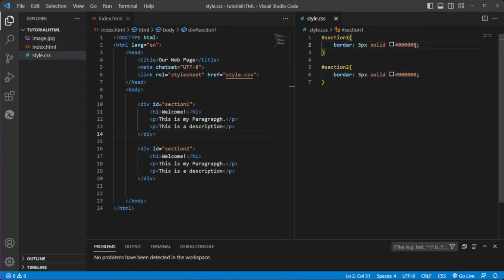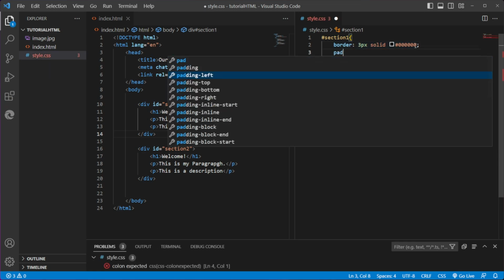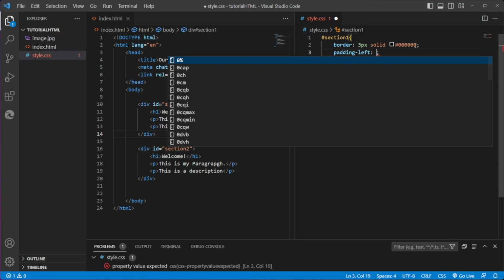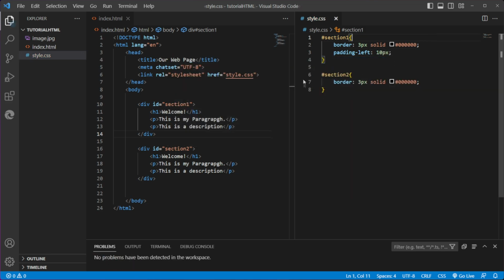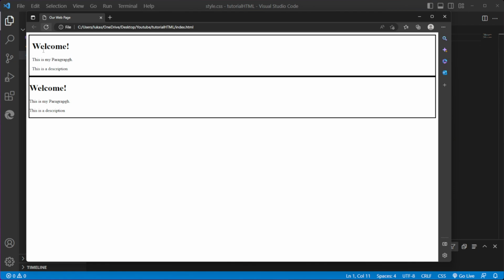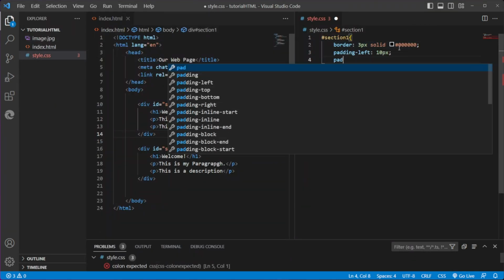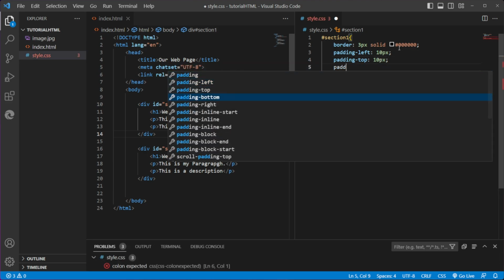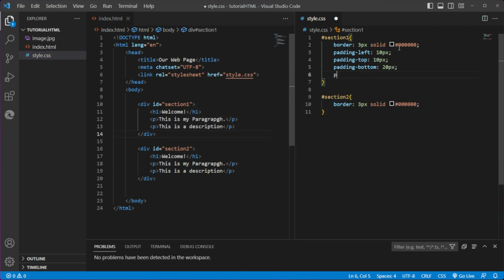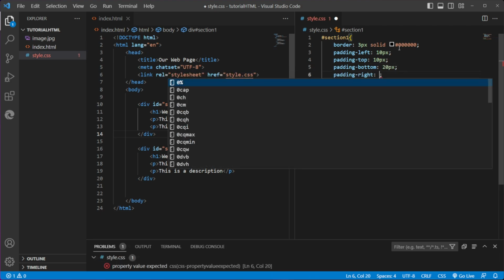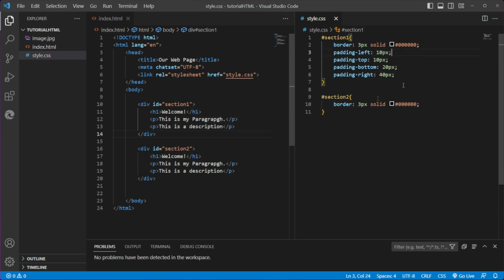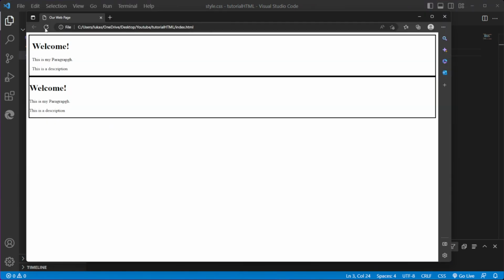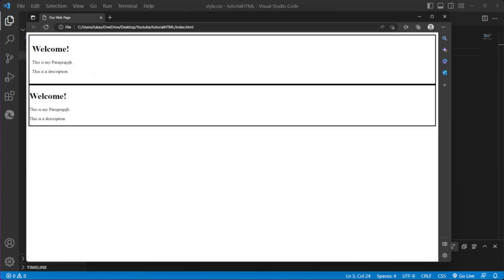Right, so the way that we can do that is we'll do padding, and then where we want to add padding, so we want to add it on the left, and let's say we want 10 pixels of padding. Now if we refresh this, you can see that there's 10 pixels of padding that we have added. Now we can do the same thing again on the top. So we can do padding top, we can add 10 pixels. Let's do the same thing for the bottom. Let's do 20 pixels here, and then let's do padding right, and then we can do 40 pixels, sure. And then we refresh, you can see we have added all the padding.